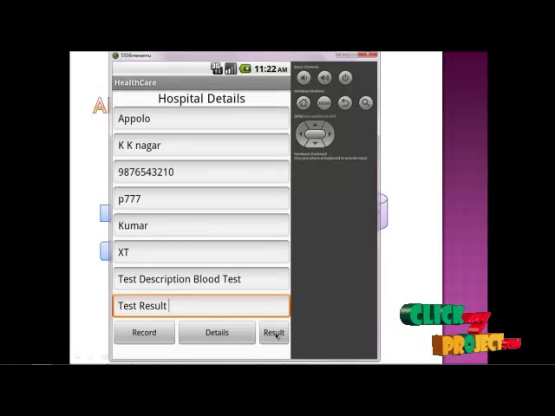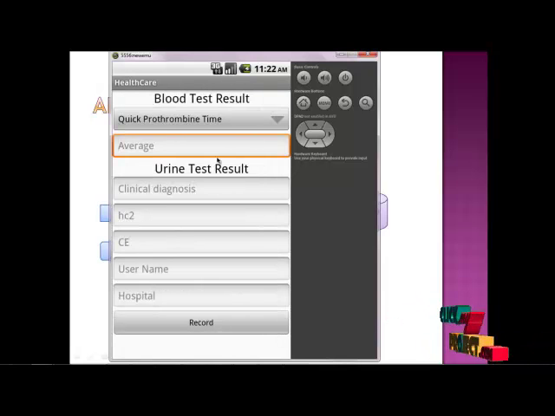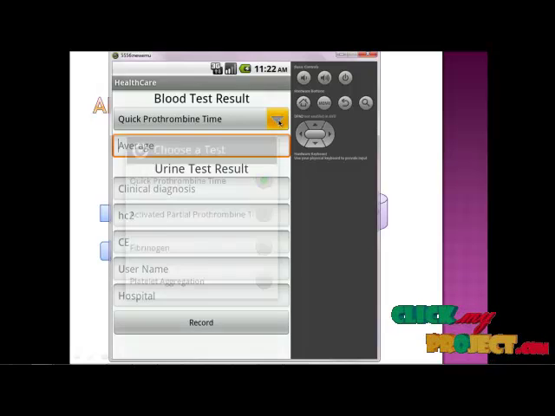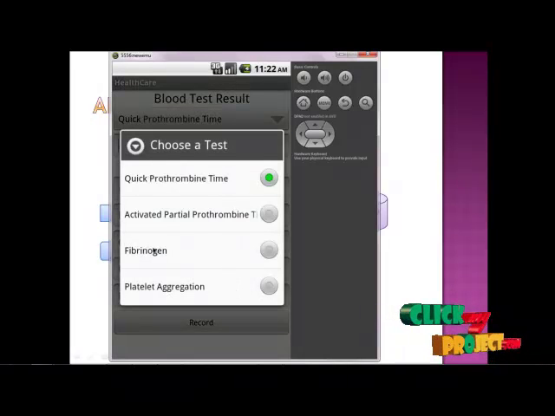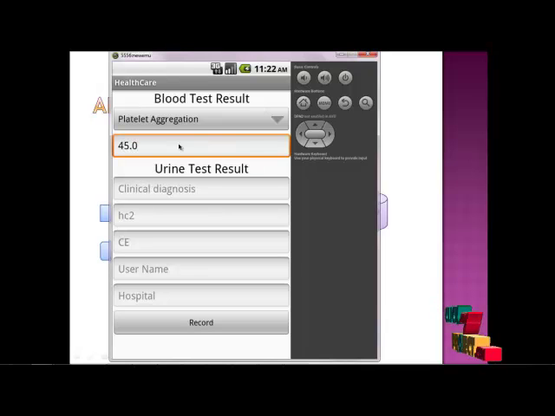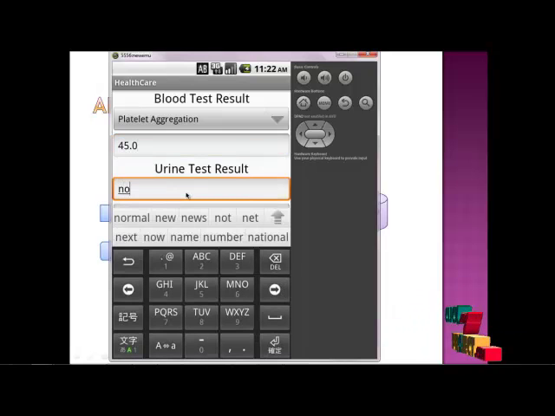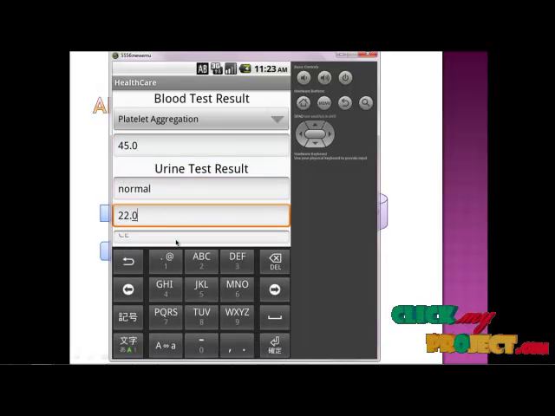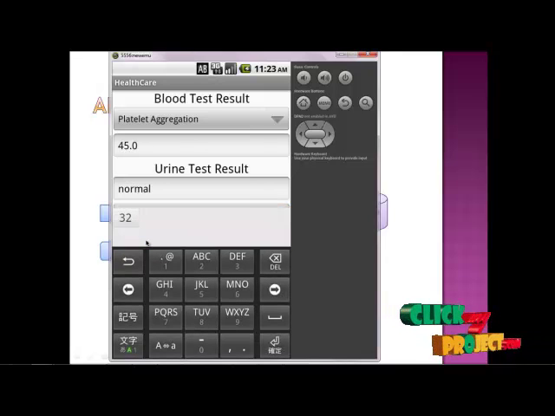Next we go to the result. So in the result we are checking the blood test and the urine test. We have the blood test four times with description. The average of the result is 45.0. After getting the blood result and the urine test, the clinical diagnosis is normal. So HT is 22.0. So C is 92.0.